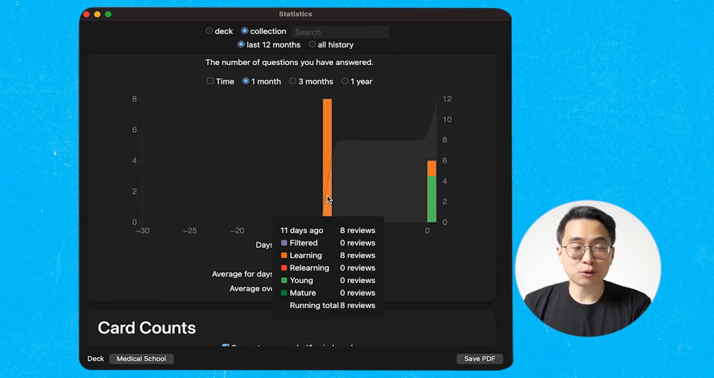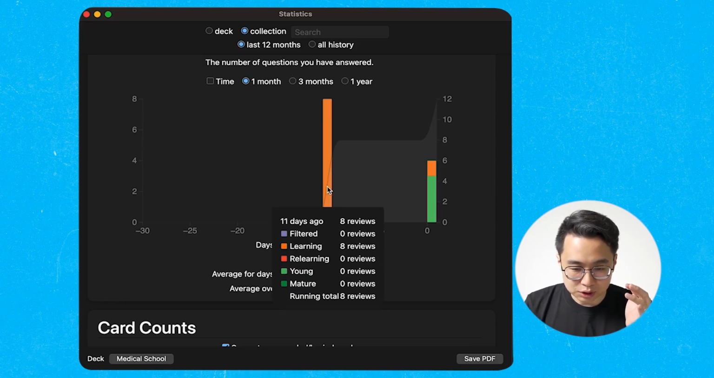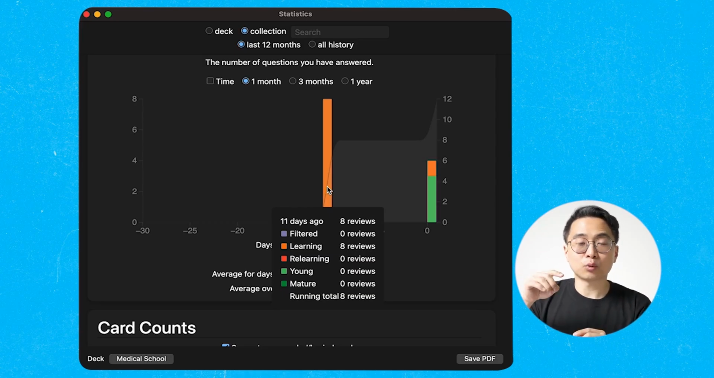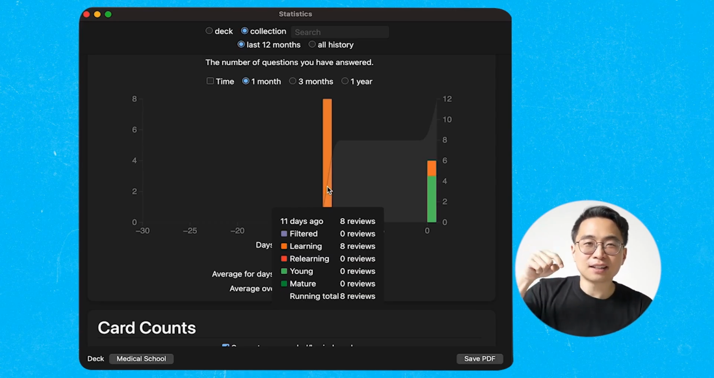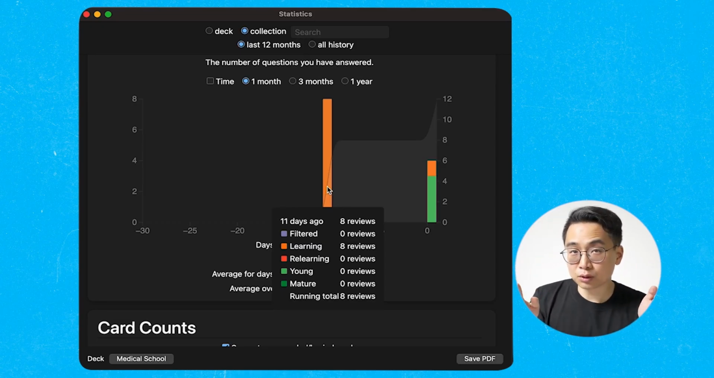So if I hover over this, you can see here, you've got different colors. Note that I am partially colorblind, so you're gonna have to bear with me. But this red color, I think it's kind of orangish, is learning. So what that means is that there were 8 times that I was reviewing things where I clicked a button. If I opened one card and I hit again 99 times and saw it 100 times, then it would count it as 100 reviews for learning.